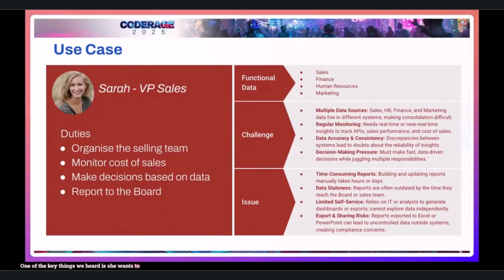One of the key things for her is she wants to be able to regularly monitor what's going on. Now, to do that, she needs not necessarily real-time, but near real-time insights. Even if it's that day or up to the previous day, so she can make adjusted decisions around what's going on.